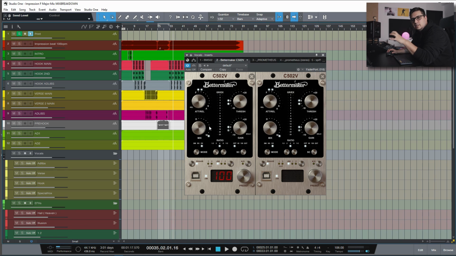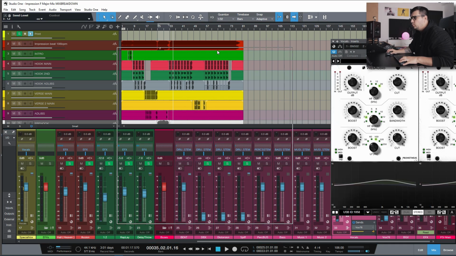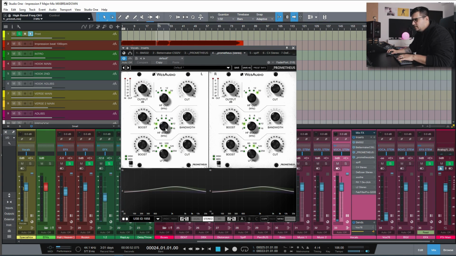It's grabbing just some of those transients. Next in the chain, Prometheus, full tilt EQ. I'm adding some 3K and I'm rolling off some top end at 20 kilohertz.